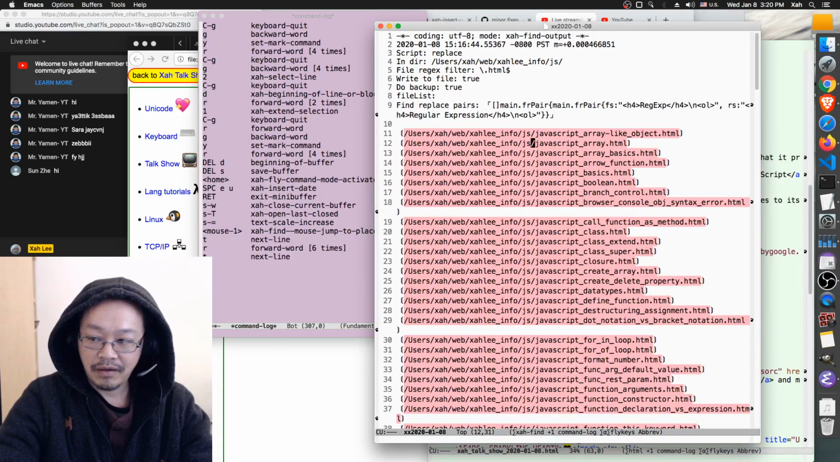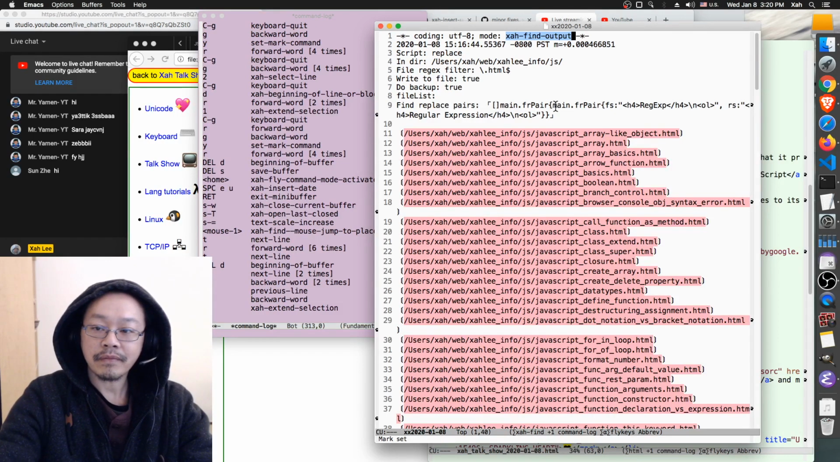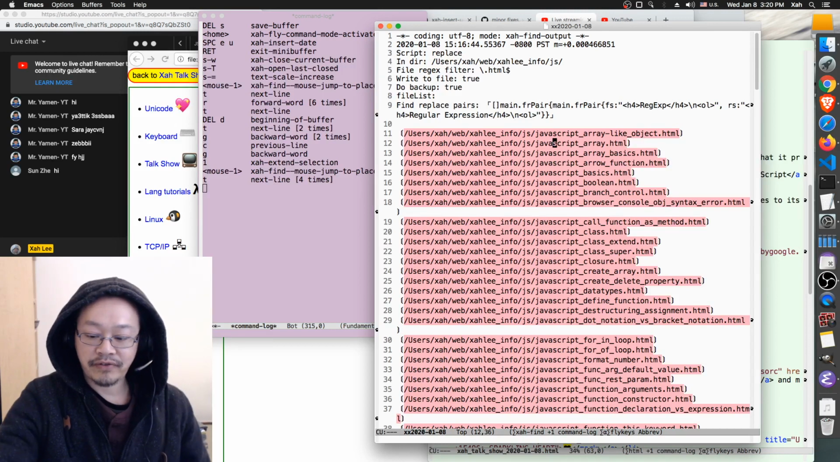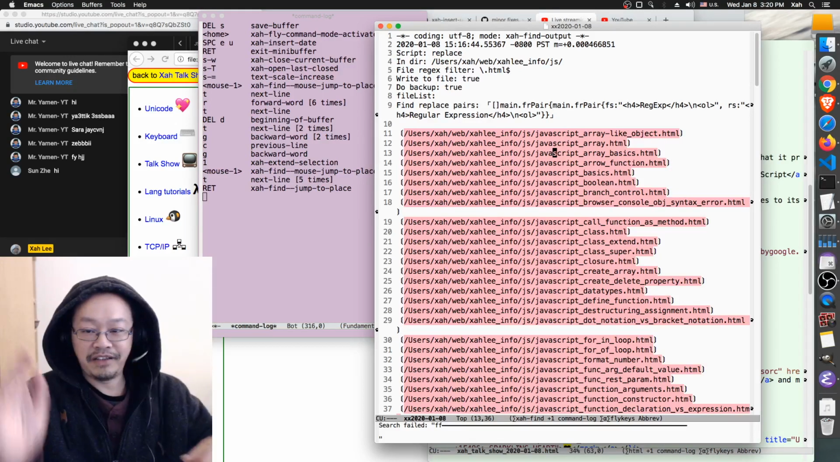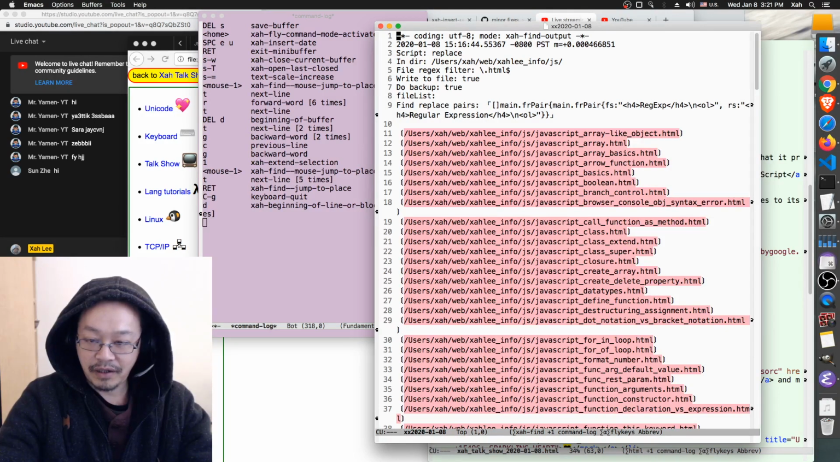Now, what is causing that? That is because we are in xah-find-output mode, and you can see the mode name in the mode line there. And besides highlighting, it also allows you to jump to the file. For example, I can press enter. Oops, never mind that. So anyway, this is the output of the Golang script.